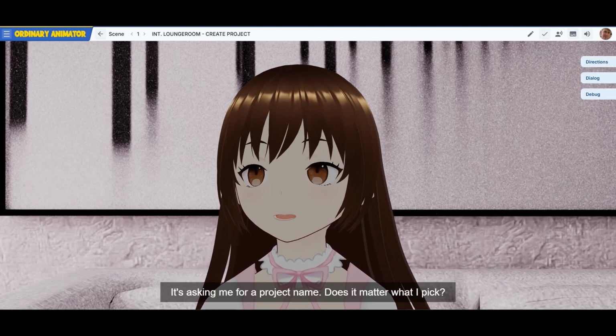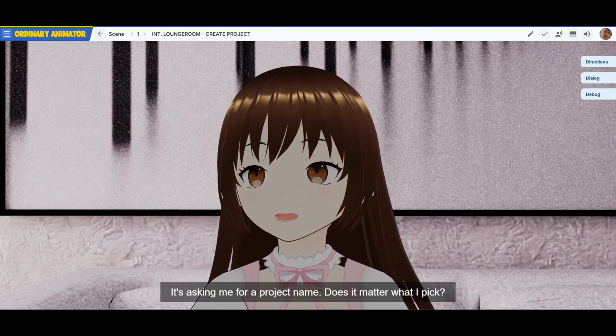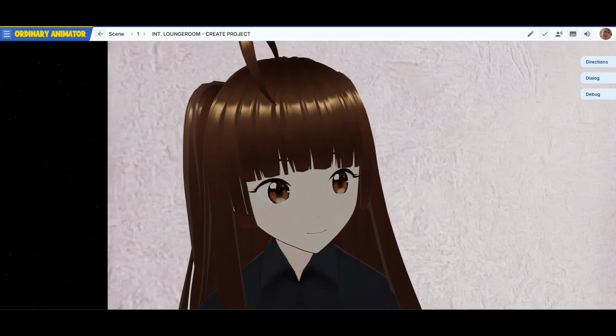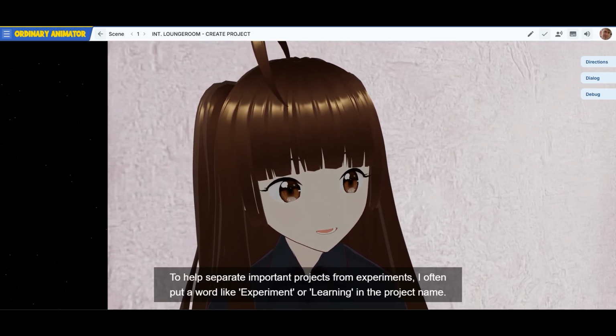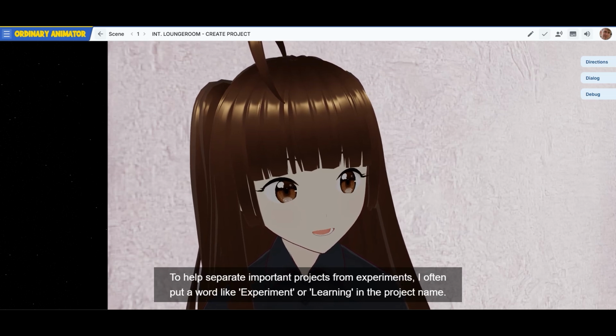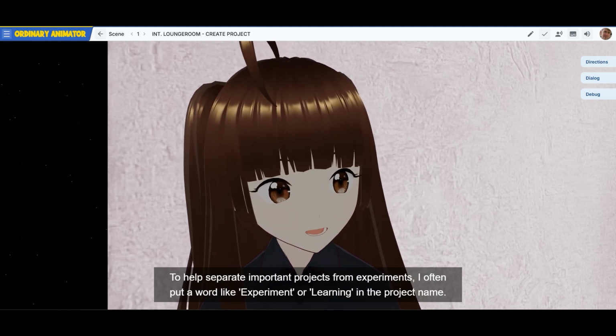It's asking me for a project name. Does it matter what I pick? You can pick any name. To help separate important projects from experiments, I often put a word like experiment or learning in the project name.